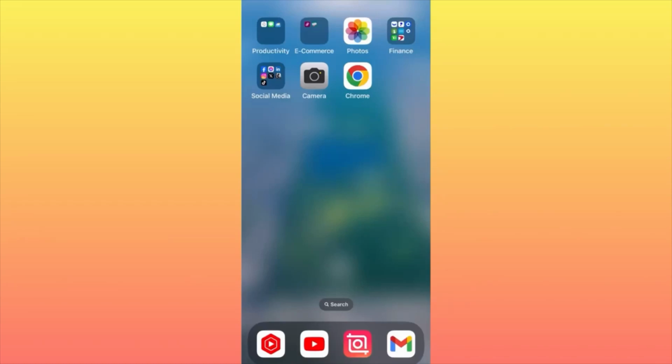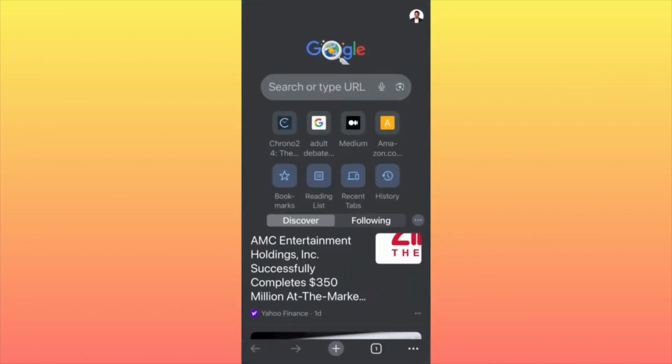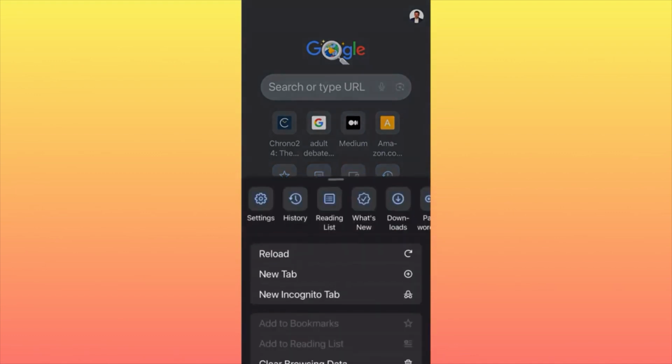Hi guys, in today's video I'm going to show you how to delete your search history on Google Chrome. Let's launch the app. You want to make sure that you have the latest updated version. On the lower right corner you will see the three dots menu. You want to click on this.